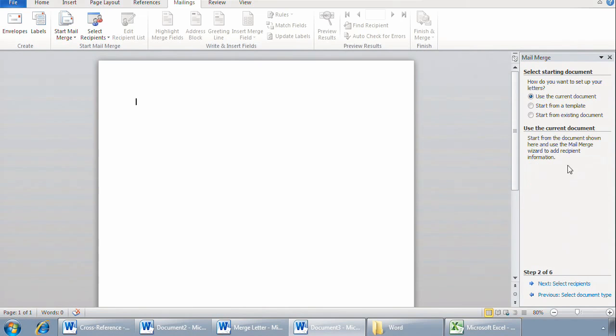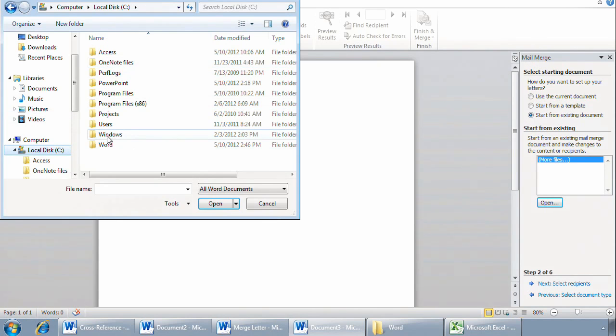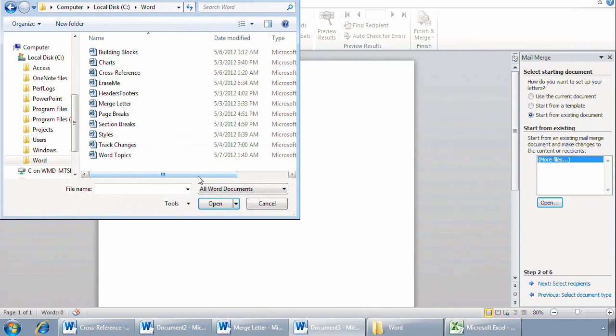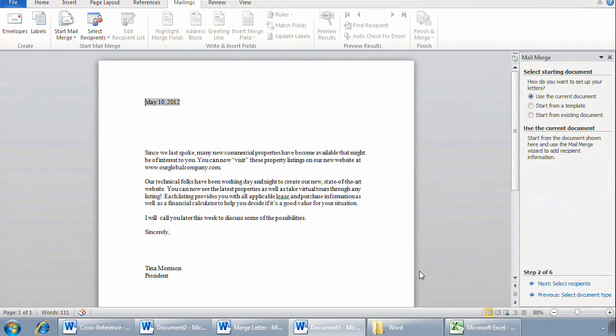In the Select Starting Document section, I'm going to select From Existing Document and click Open. I'll navigate to where these documents are stored, and I'll choose the one titled Merge Letter. I'll select that one and click Open. And now I'm ready to go. In the Mail Merge Wizard pane, at the bottom, I'll click Next to move on.